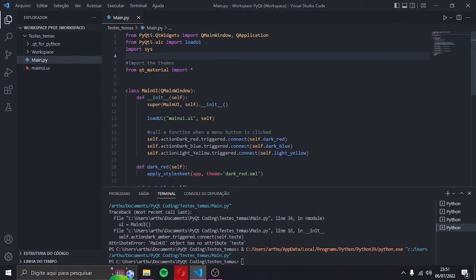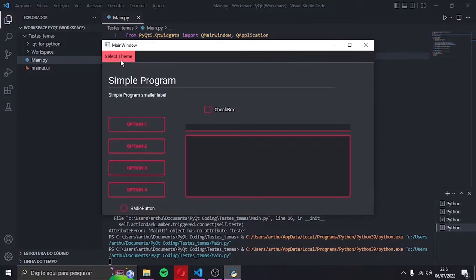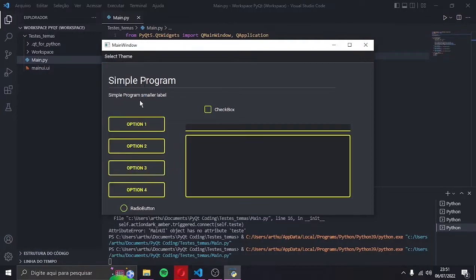Today I'll teach you how to create your own customized themes with Qt material. This video is kind of a sequel of the last one, where we created this multi-themed app that you're seeing now, so I heavily recommend you see the first before this one.